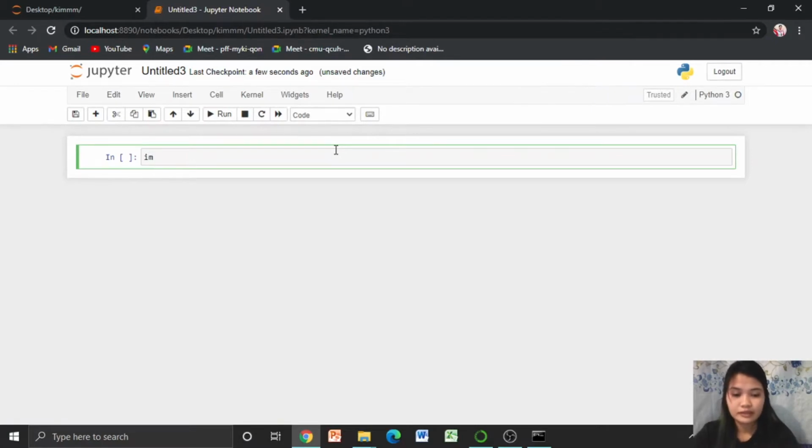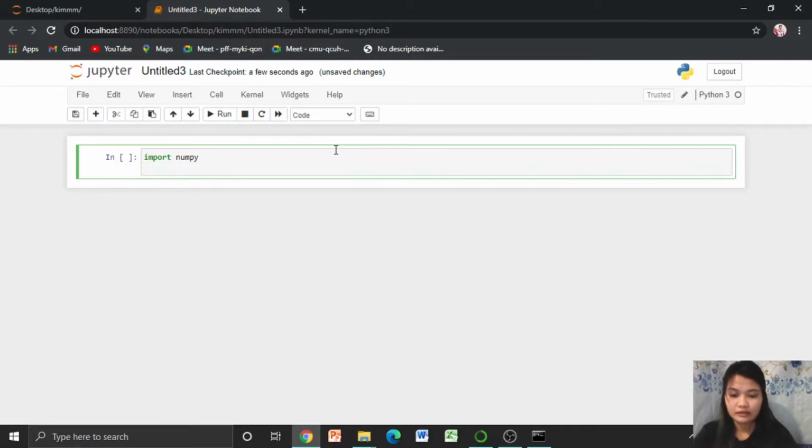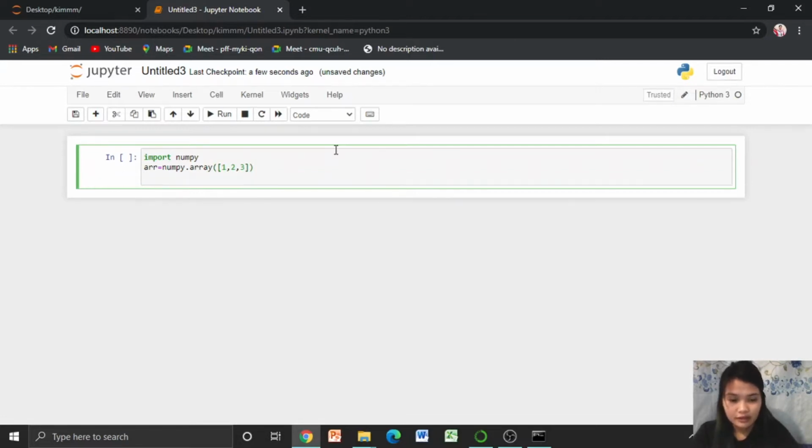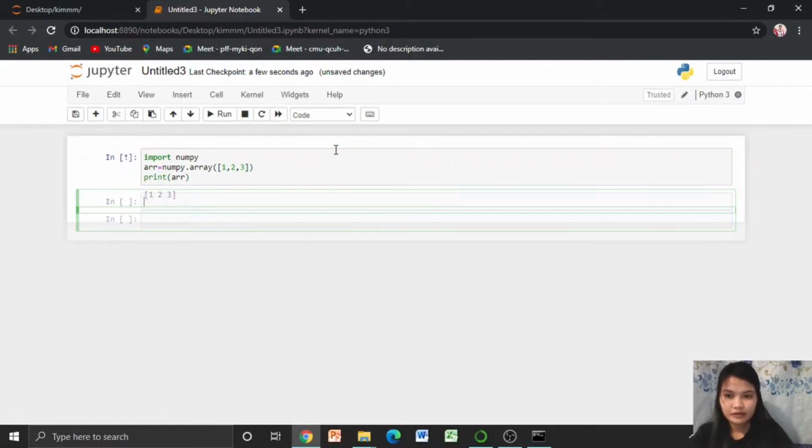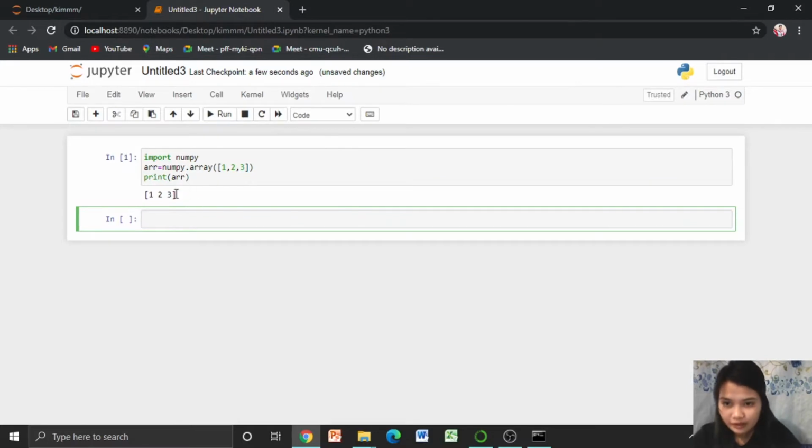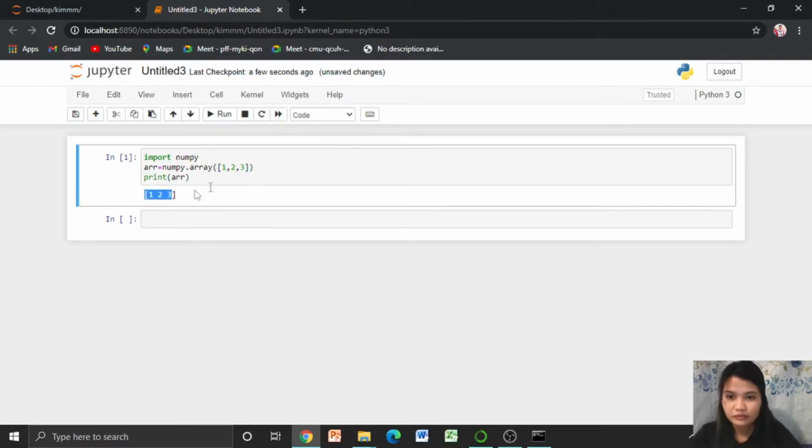For example, import muna natin yan, NumPy. Then, yung ating variable, numpy.array, and then adding values or elements. For example, 1, 2, and 3. Then print arr. Shift enter, and then lalabas yung ating elements 1, 2, and 3.